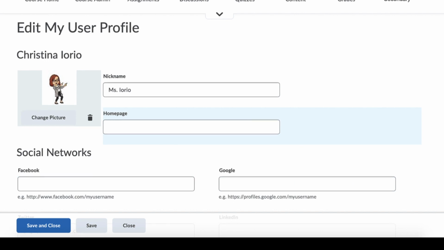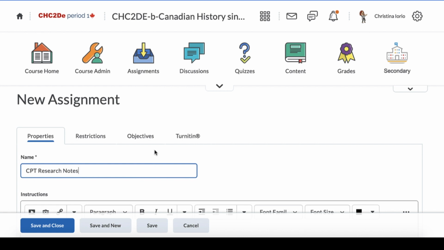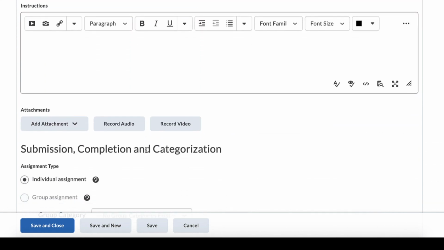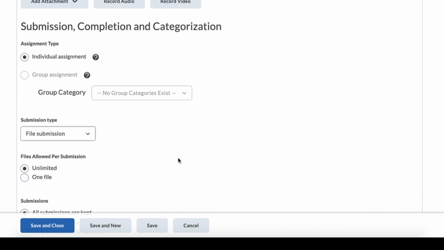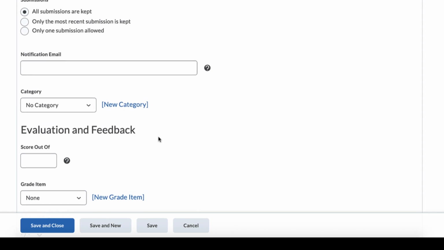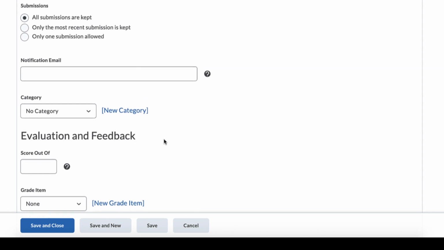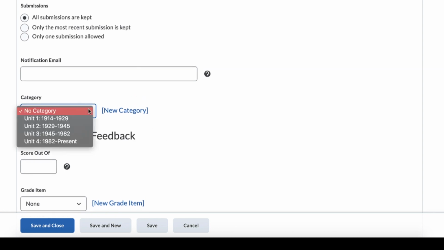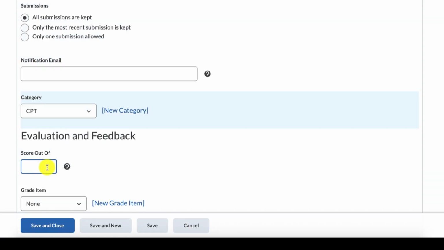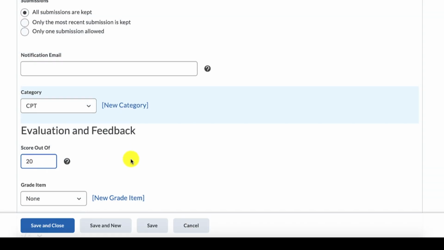If you'd like to have grades associated with a particular assignment, what you're going to do is create your new assignment, put in all the information that you want here. And so this information and how to fill this out, I go through this in my other video, and I'll put that up in the iCards. You're going to, of course, put in your categories. I didn't make a category for CPT, so I'm going to add one now. And the score that you want to make it out of. So it's out of 20.